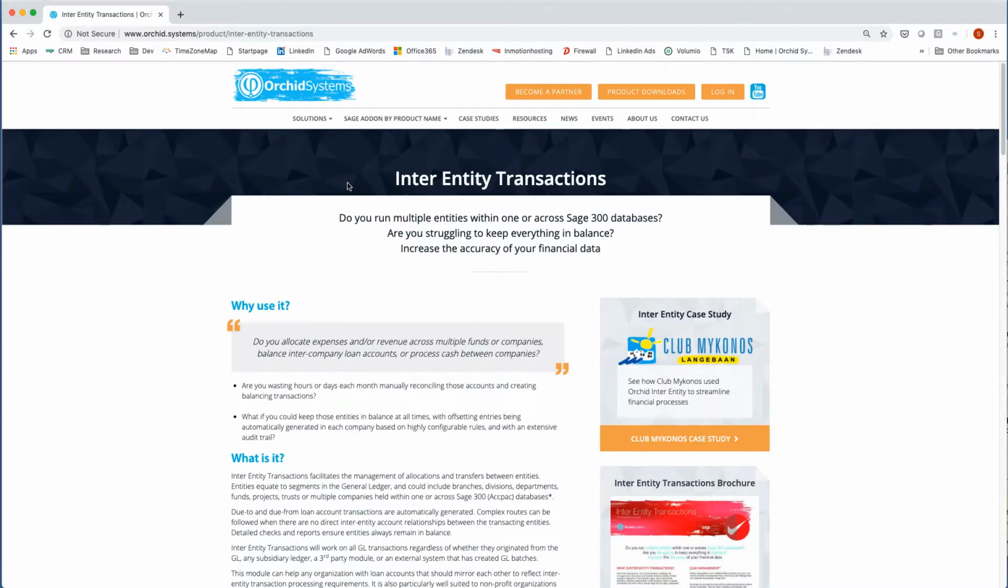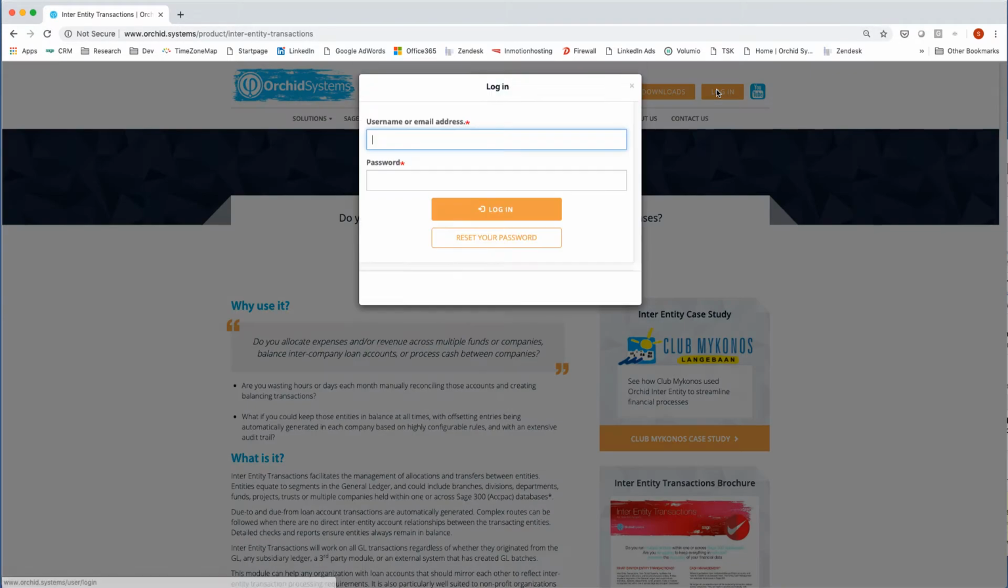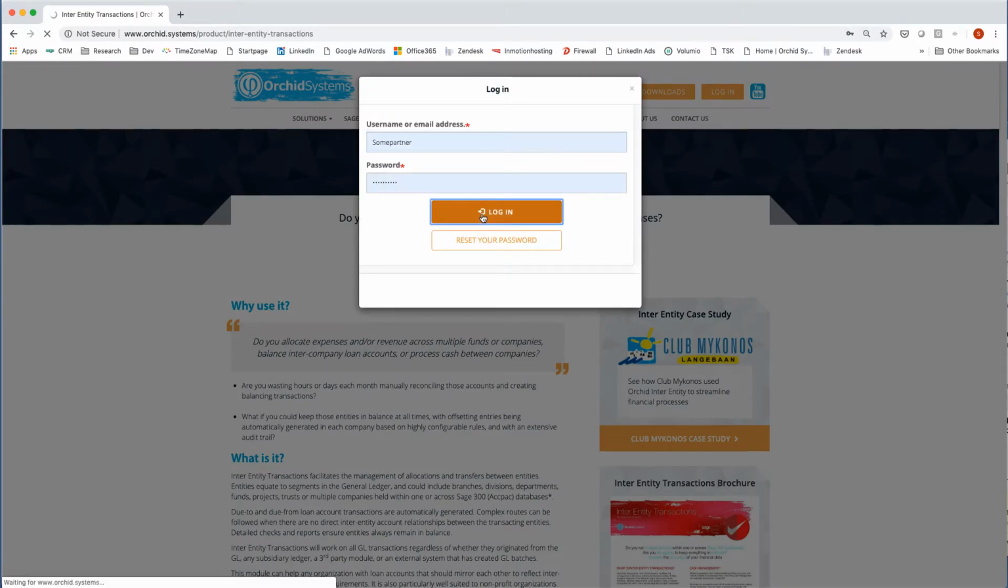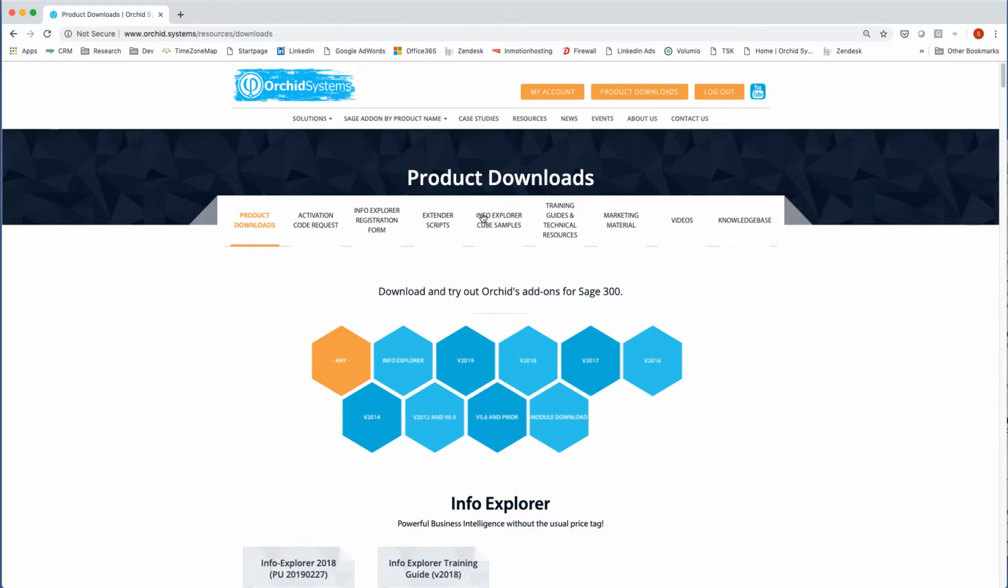In order to see further resources, I'm going to need to log in as a business partner. If you're not currently a business partner, what you can do is click on Become a Partner in the top right-hand corner of the website and fill in the pertinent details, and we'll then get back to you with login details. If you are a business partner, you go through to the login area and log in, and you'll then be presented with a whole lot of additional resources.